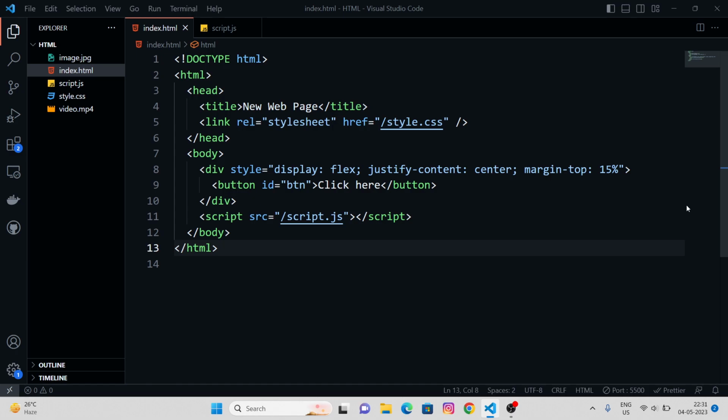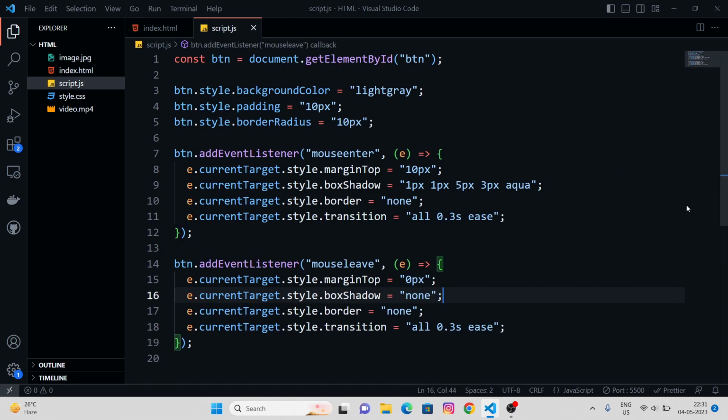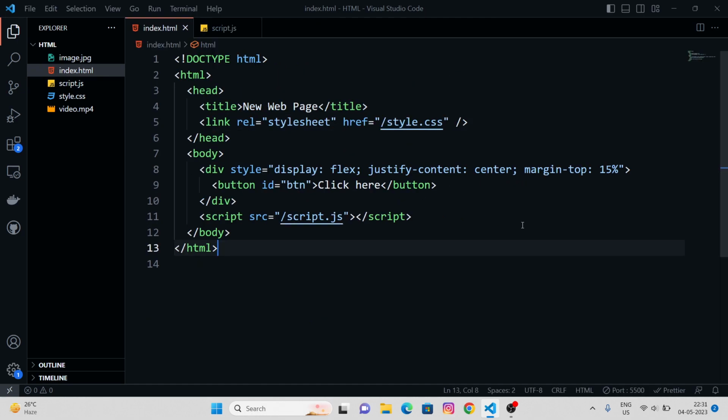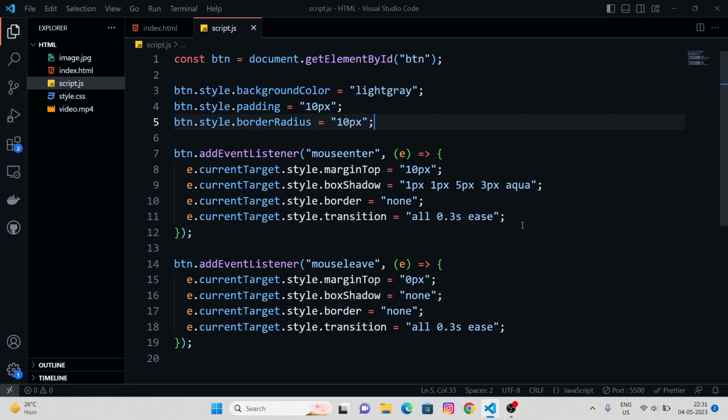So in the previous video we saw how to give hover effects to one of the button elements that we are working on. We used some event listeners, mouse enter and mouse leave, and then applied the style properties to the button on each event. So that was it, something about event listener styling, mouse enter and mouse leave.